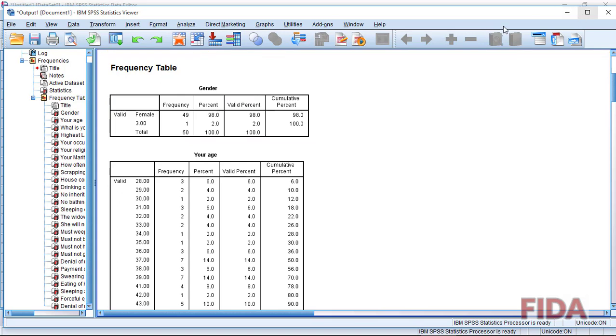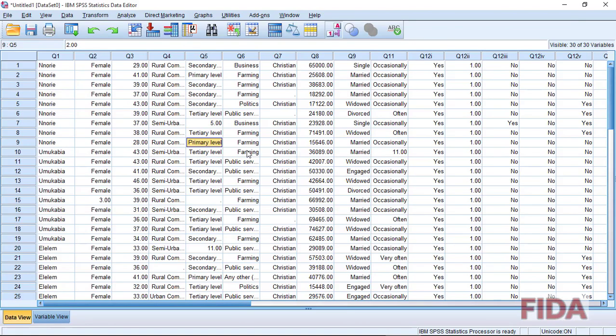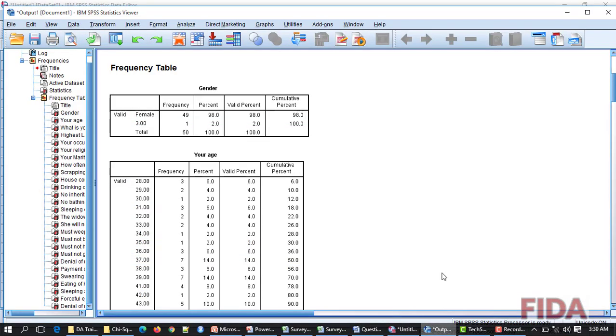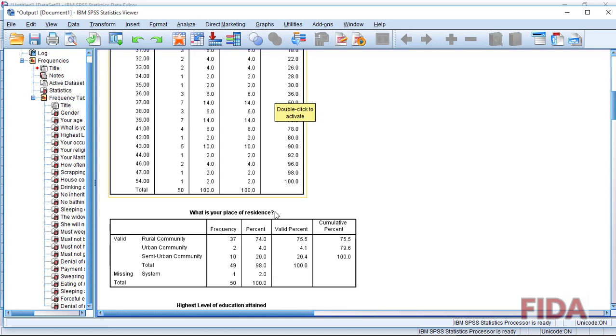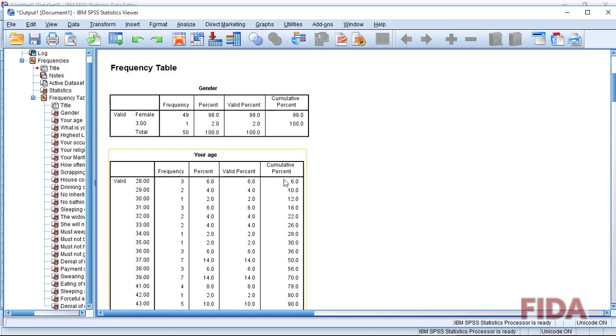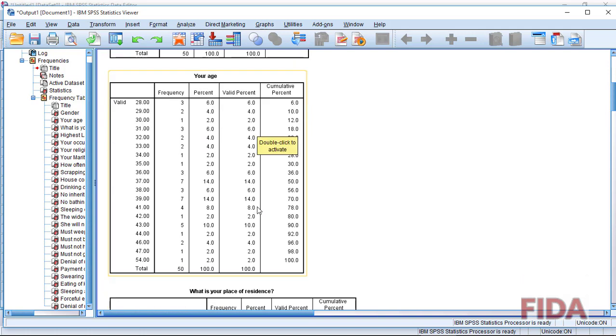You can jump back to your data just by clicking this star here. It jumps you back. You now move to the 3 and change it to 2. Press enter and it is corrected. So you go back to your output view again, and go to the next table, which we're not going to look at, the age. Age is quantitative, we shouldn't have added it.